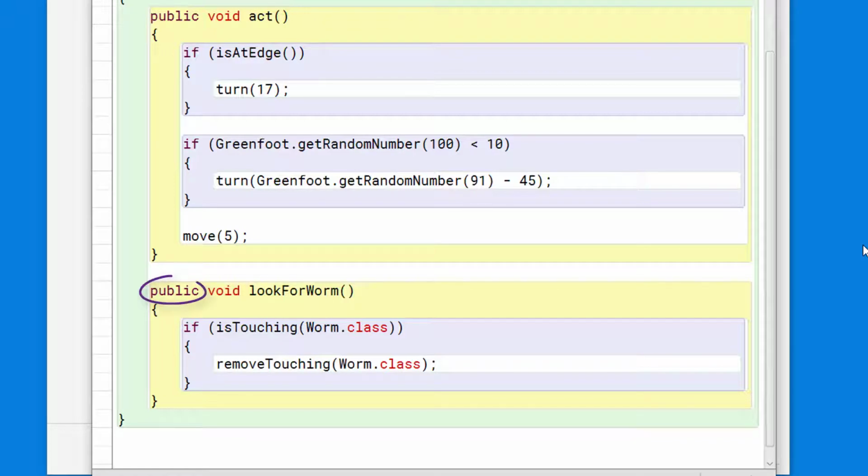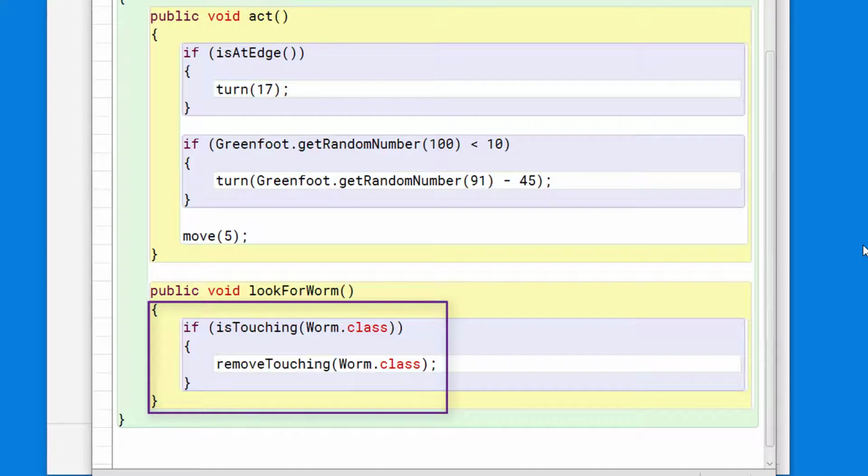Notice the method header begins with public. All of the methods we create for now will begin with public. We'll discuss this in detail later. Also, this is a void method. It just looks for a worm and removes it. It doesn't need to return anything. Further, the parentheses are empty since it doesn't need any additional information to do what it does. The method body simply consists of the code that was previously in the act method.